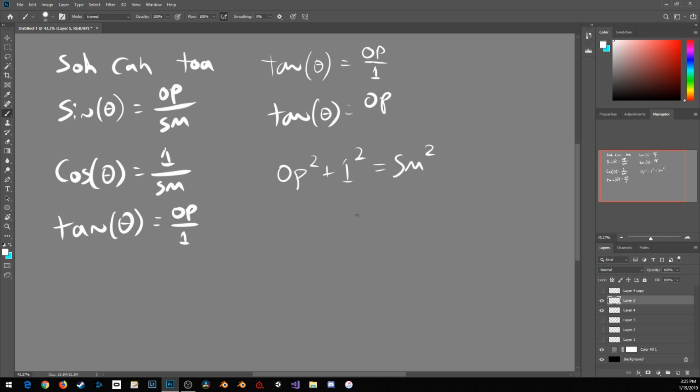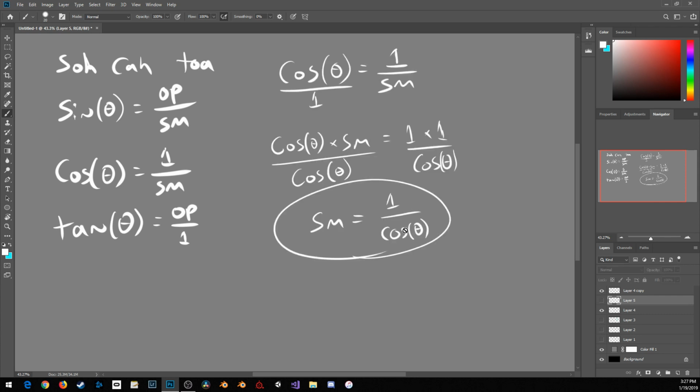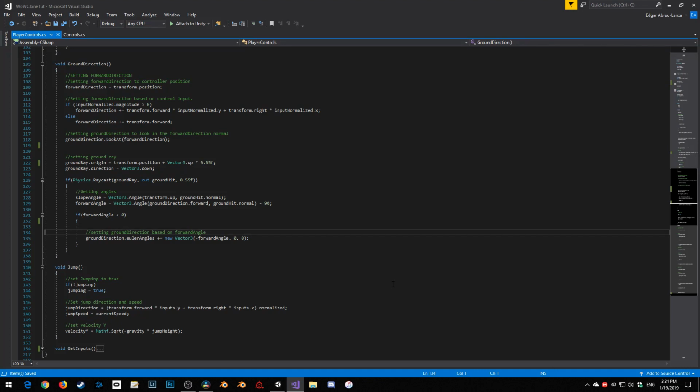And then from there, we can square root it. So SM is equal to the square root of OP squared plus 1 squared. But essentially what you have to do is you have to do this first, and then you have to do this. And so I think that the best option is this one because this is just much simpler to do. Alright, so let's start setting that up.